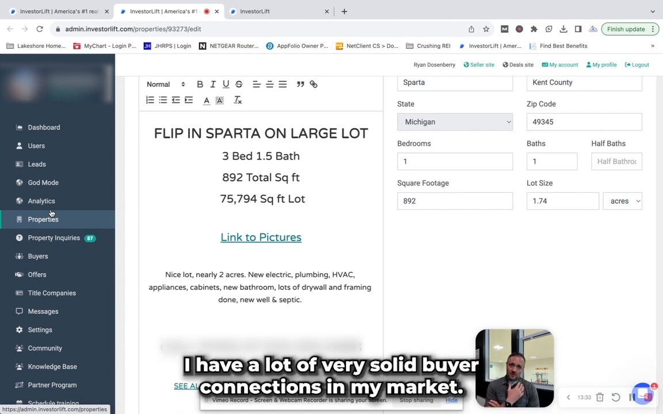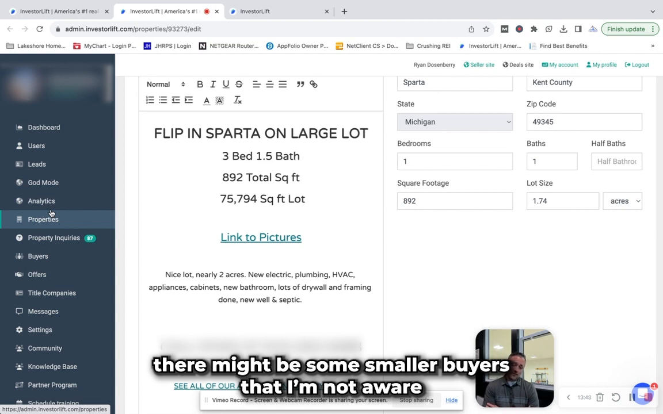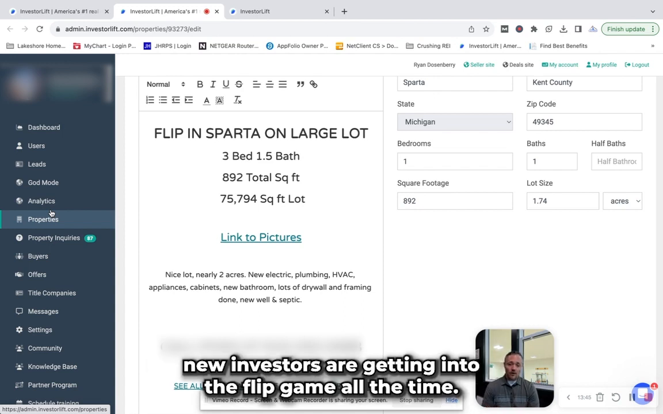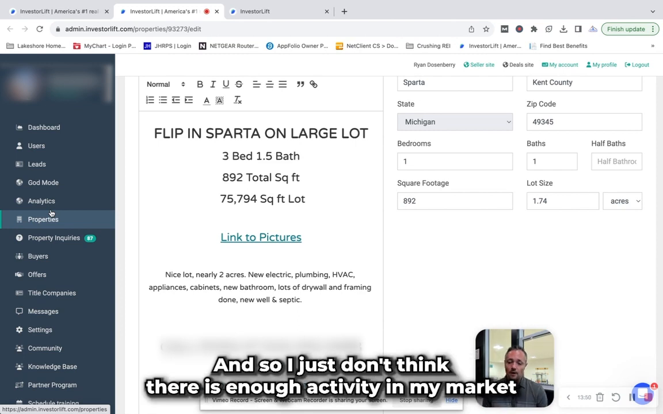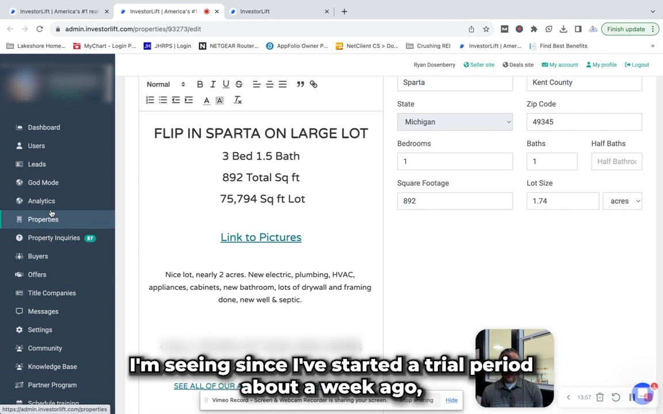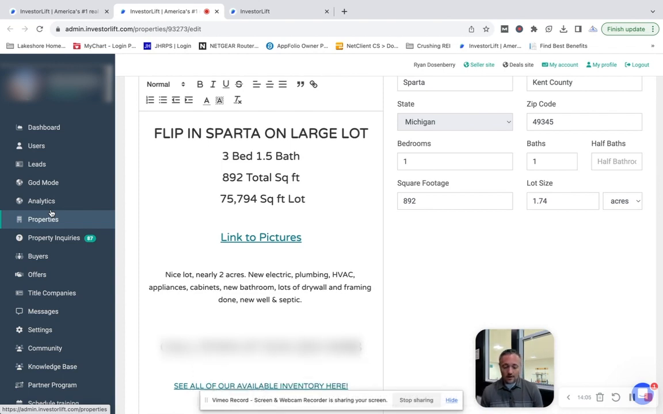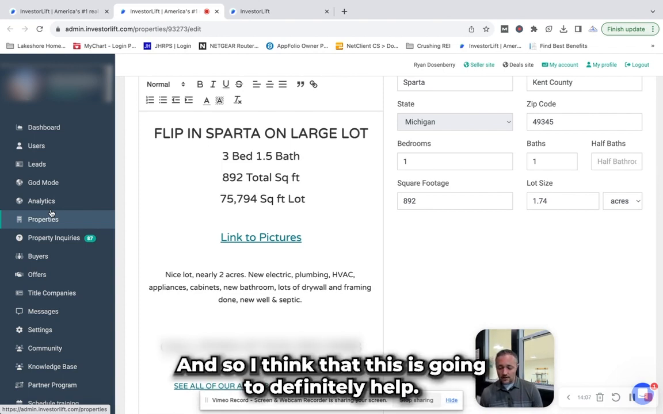I have a lot of very solid buyer connections in my market. I probably know almost every buyer that's really doing volume here. There might be some smaller buyers I'm not aware of, and new investors are getting into the flip game all the time, but I just don't think there's enough activity in my market for this to really benefit me. With Lieutenant Mode, since I started the trial about a week ago, I do see a lot more activity, people viewing my deals. I've even had some offers, so I think this is definitely going to help.